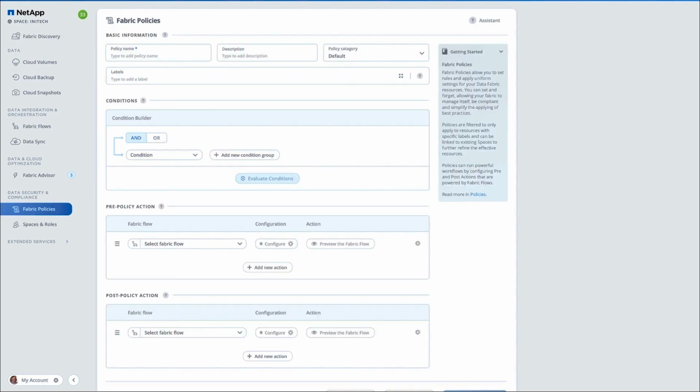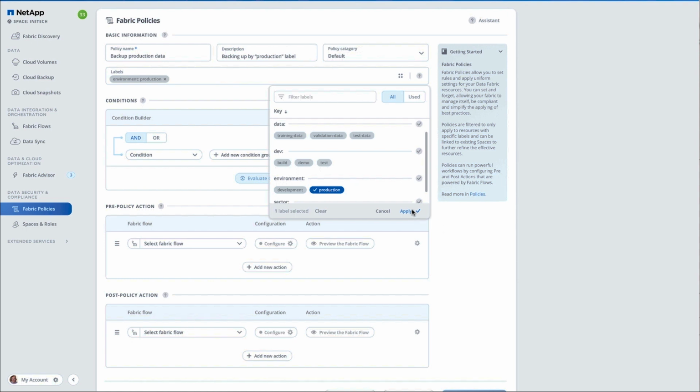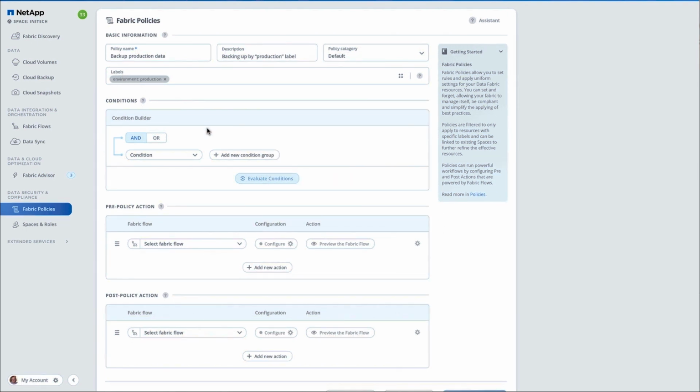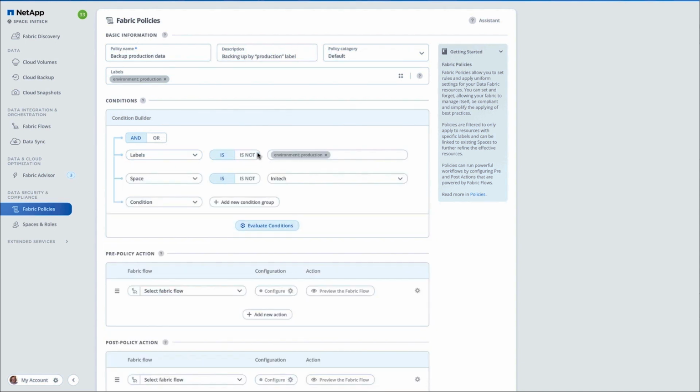So fabric policies actually search for labels, they search for conditions that are happening in your data fabric. By doing that, they are able to automate what we call fabric flows or workflows. So I'll just go ahead and create one here. I'll give it the same type of label, and then I'll set the conditions. The condition is going to be a label is environment production, and actually in the space Initech. This fictional company here, Initech, has a couple of spaces, and I'll go into that in a little bit more detail later.